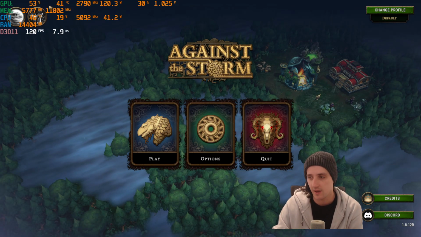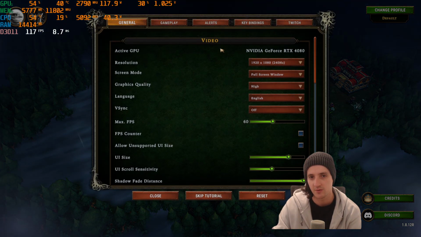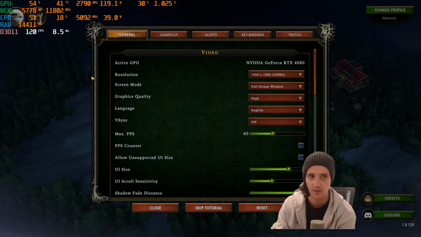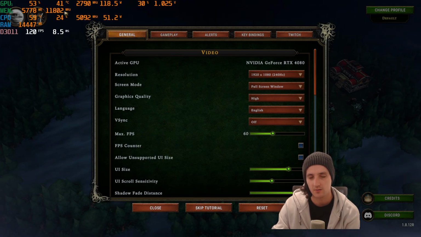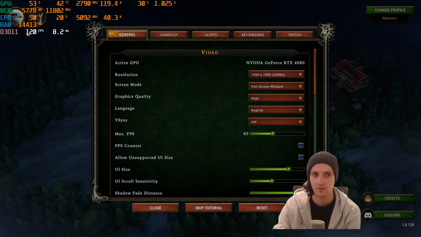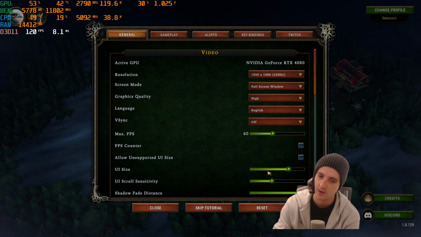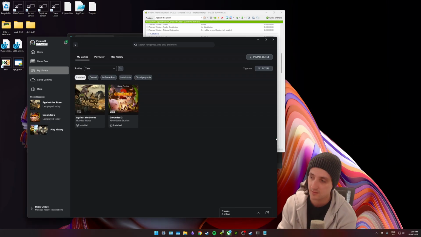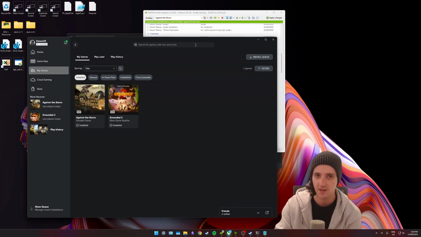And I can see here that smooth motion is working because if I go into my options, you can see that I've got max FPS set to 60. And you can see my memory is downclocked 200 megahertz and my FPS is 120. So I know that smooth motion is now working in this game. And that's through Game Pass. And this will work for any Game Pass game.